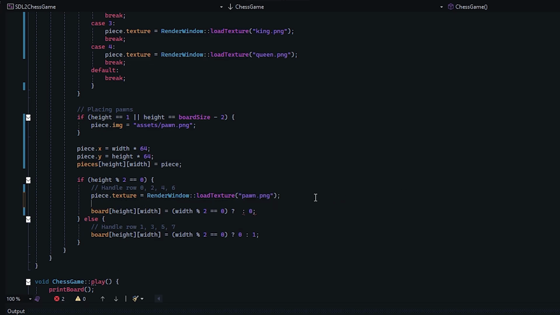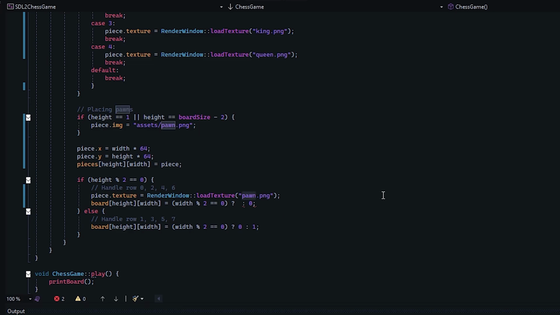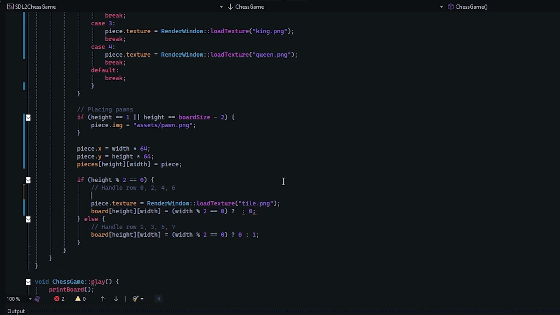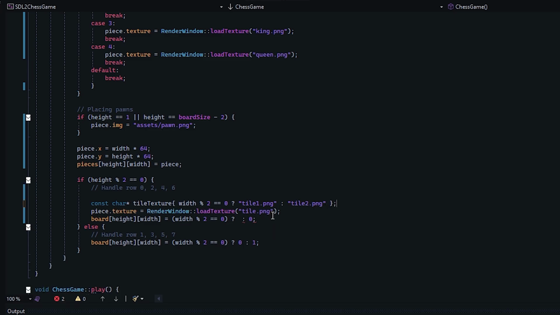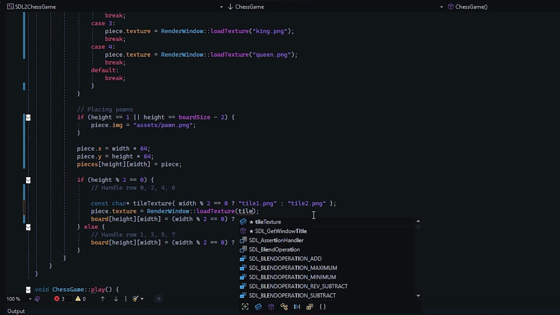No, hold on. This is not the pawn, this is the tile. This is where I want to add the ternary operator. I'm gonna make a const char texture, tile texture. If the width is divisible by 2, we're gonna wanna load in tile 1, otherwise tile 2.png. And then we can just load in the actual tile texture.